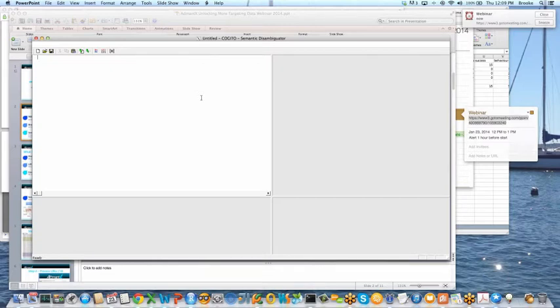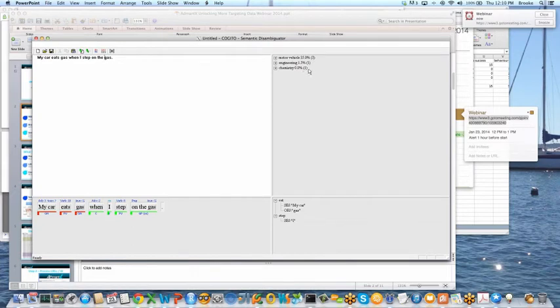So let's say, my car eats gas when I step on the gas. Here's one piece of content. I hope you can see that on your screen well enough, but it says my car eats gas when I step on the gas. A silly sentence, but you'll see why it's important to have that in a moment. If I feed this sentence to the engine, I'm going to get back the things in the gray boxes around the edge.